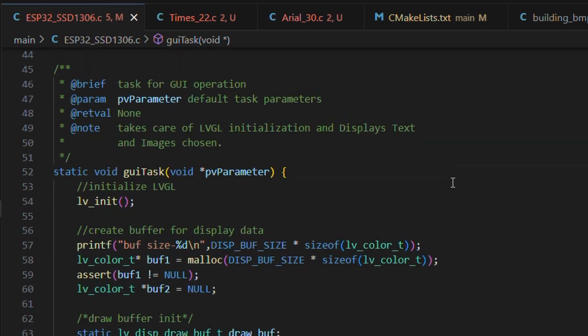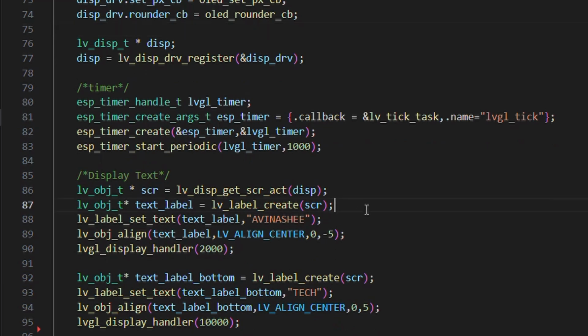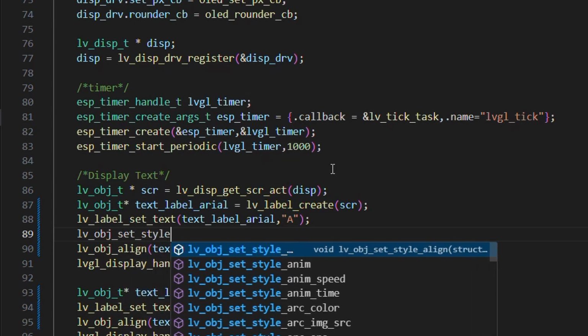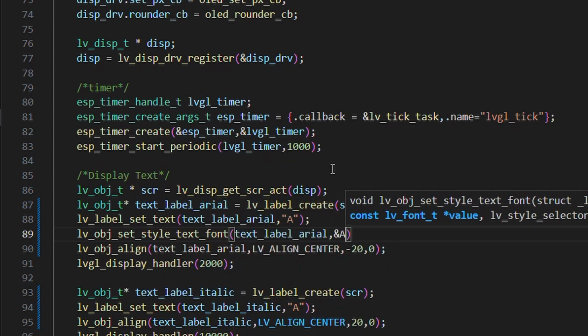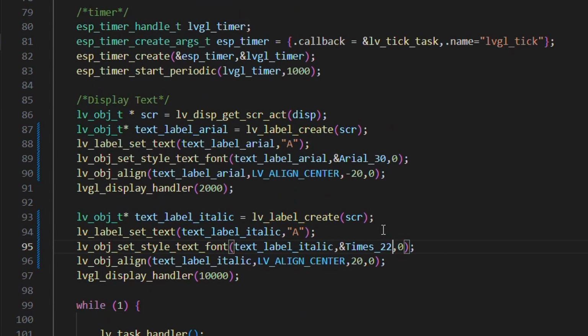If you have been following along, you will remember this task is where we initialize LVGL, set up the display driver, and call LVGL text functions. Inside this task, I created two labels, one for Arial and one for Times Italic. For both labels, I will set the text to just a capital A. Then I applied the fonts using the lv_obj_set_style_text_font function and passed in our new font structures one by one. Finally, I aligned one label to the left side of the center and the other one to the right side.